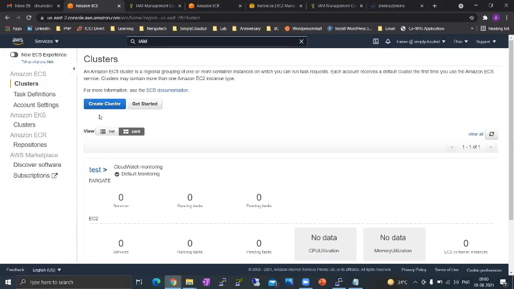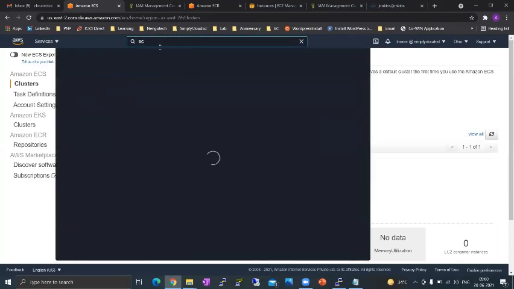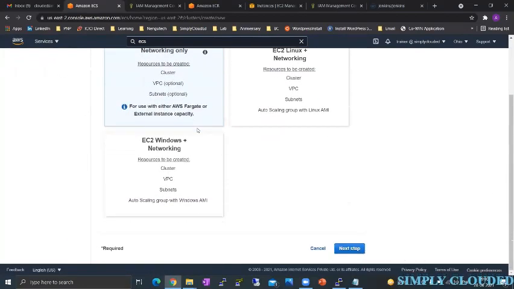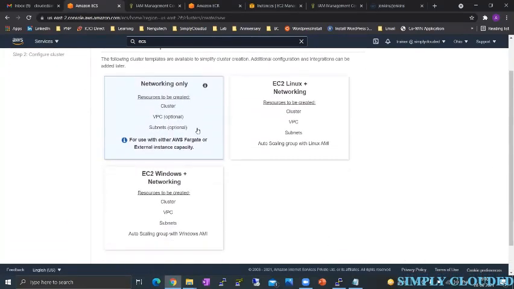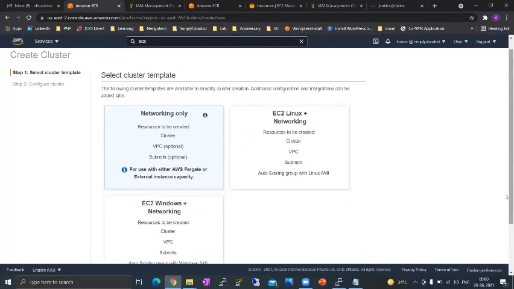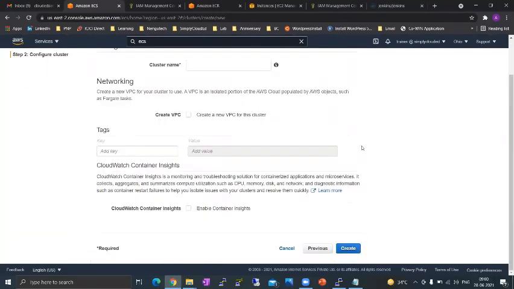Now we'll create our first cluster. We'll navigate to the ECS service in our AWS console and click on create cluster. There are three options here, and we'll ignore the two options which involve EC2 Linux or EC2 Windows, because Fargate is a completely serverless solution, which translates to basically I don't care what kind of server I use. So now we'll choose the network only option, which is going to use Fargate to launch my cluster.